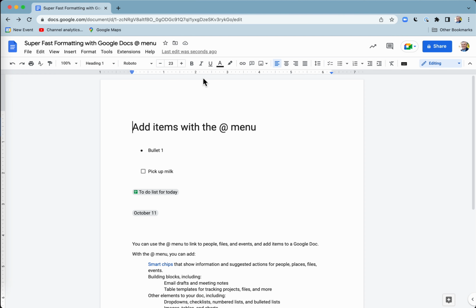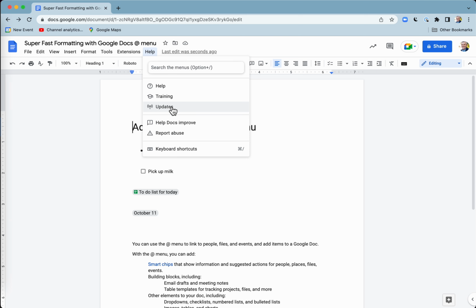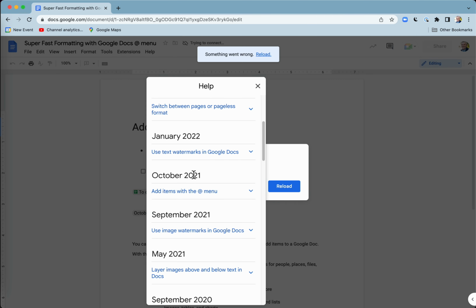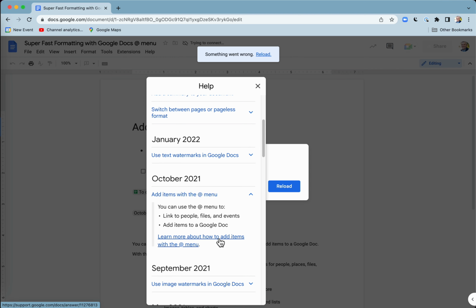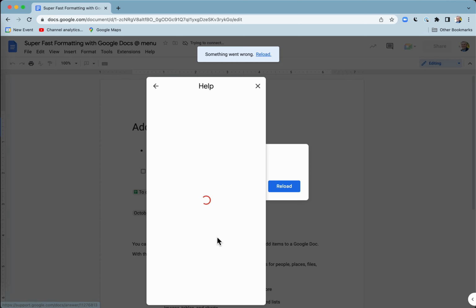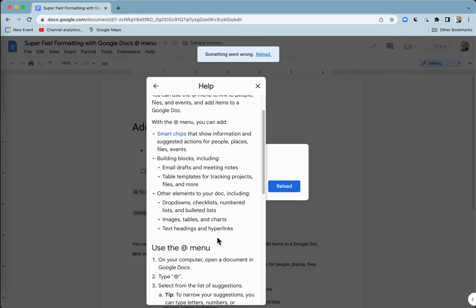Now, if you want to find out more about the @ menus in Google Docs, you can just hit help here and go to updates, and you'll see it here, October 2021, or click the link in the description to this video and you'll have more detail about how to use those @ menus. Have a play with them.